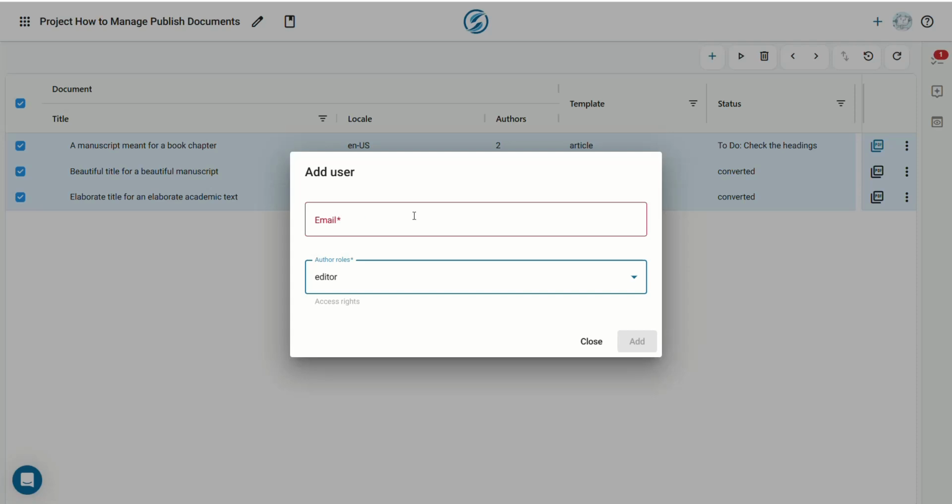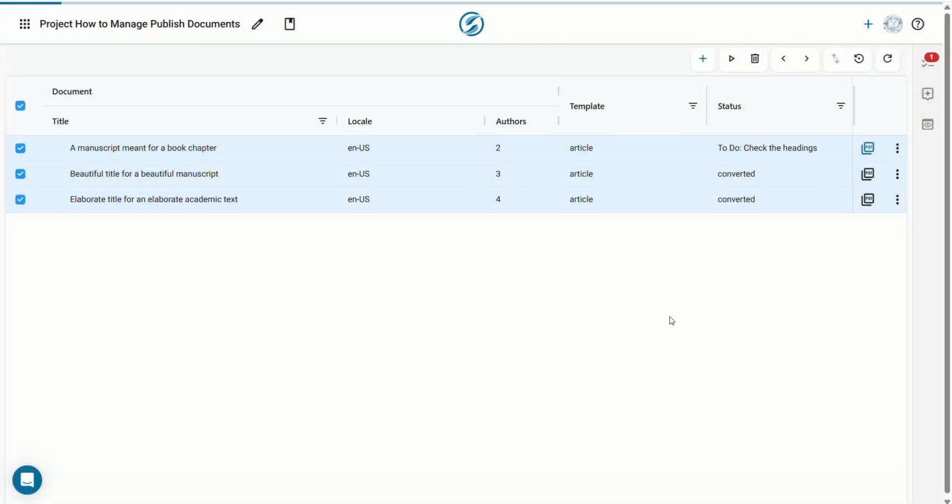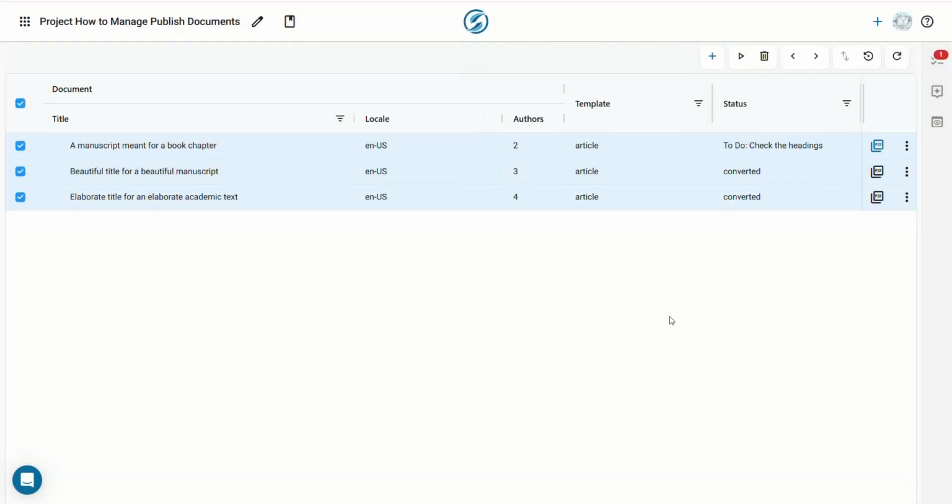Just make sure that you use an email address that also has a SciFlow account behind it, because otherwise it won't be recognized. And I'd say that is everything you need to know to work and navigate through these project views.